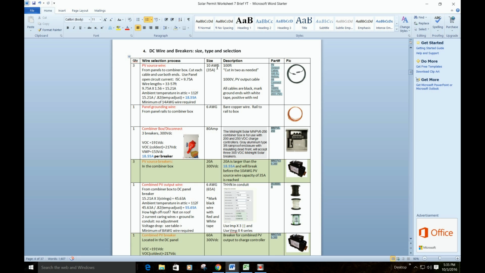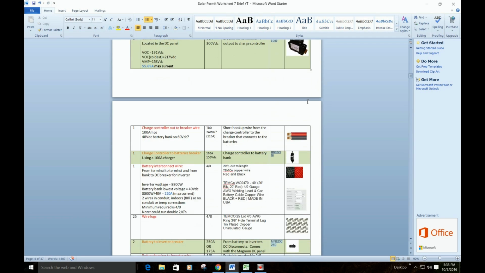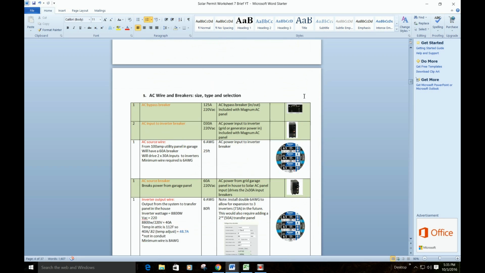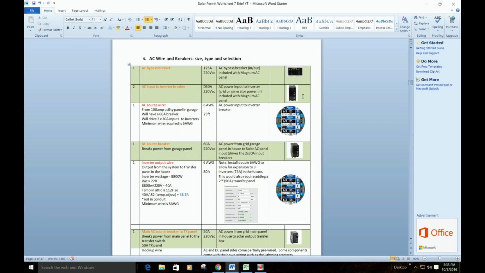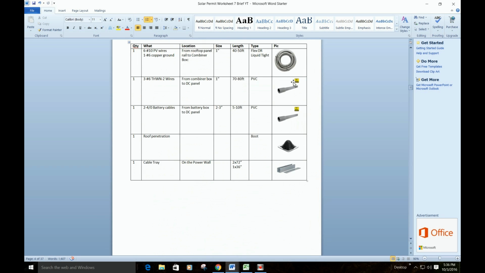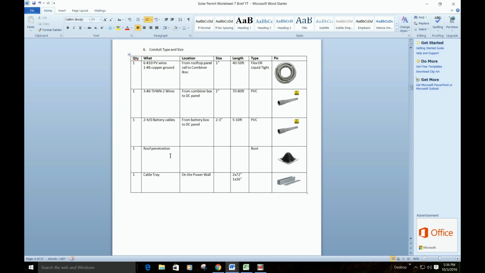Then it shows this is what I selected, and I got a little picture of it. I'm going to go through that more later on. We'll have a separate video for these things when they come up. Same thing for the AC wires and breakers. And same thing for the conduit and roof penetrations and cable trays, stuff like that.